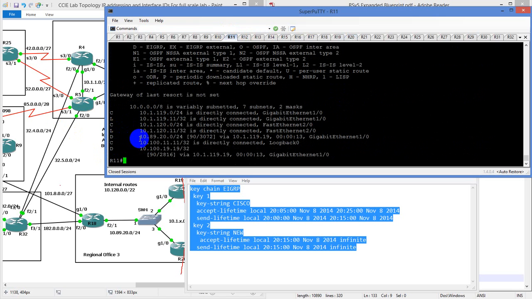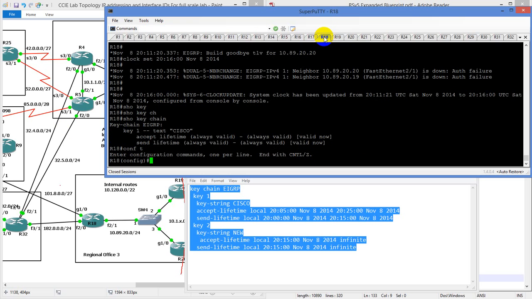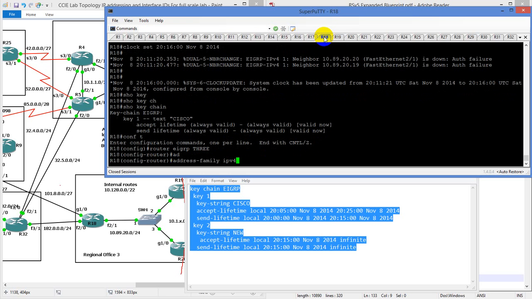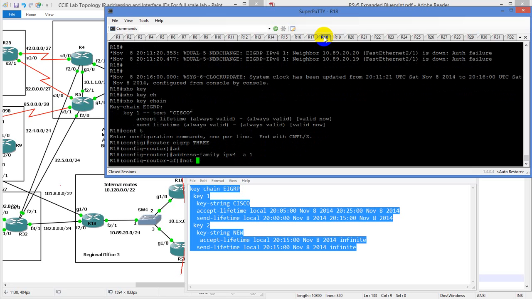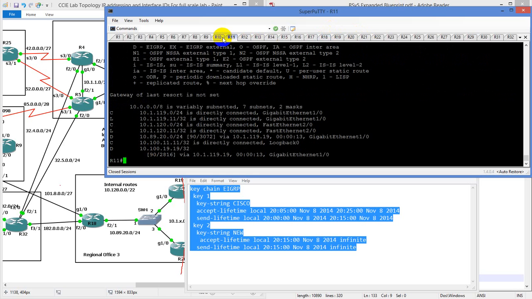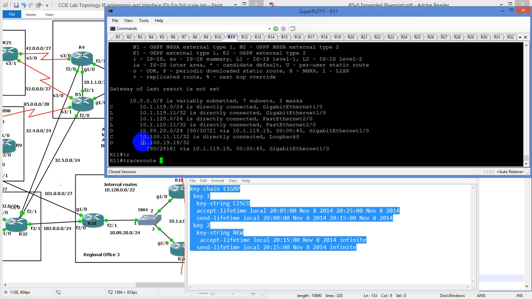Let's see here, 18's router ID. So let's go to 18 real quick and add in global config router Eigrp 3 address family IPv4 A1, and we're going to type in network is going to be 10.100.0.0 0.0.255.255. Going to go to 11, and we should eventually learn 18's loopback, which we do, so we should be able to trace route to it. We haven't learned it yet.